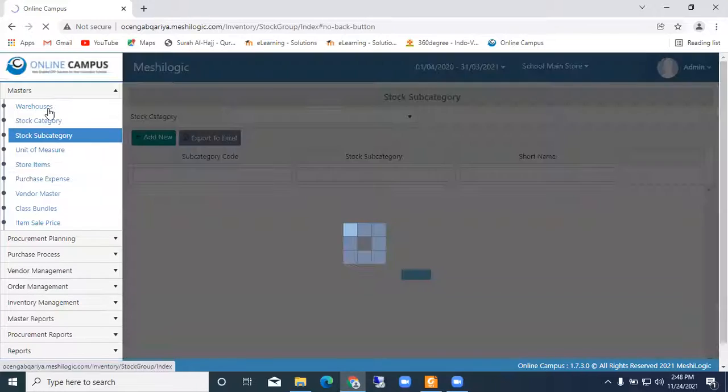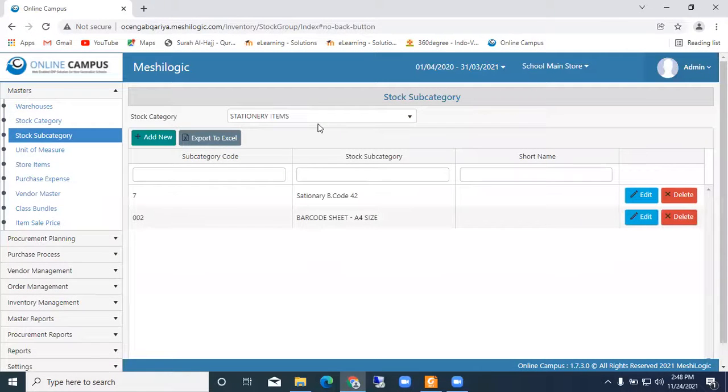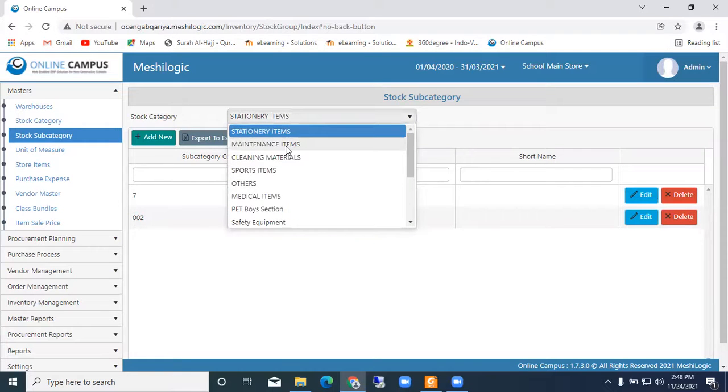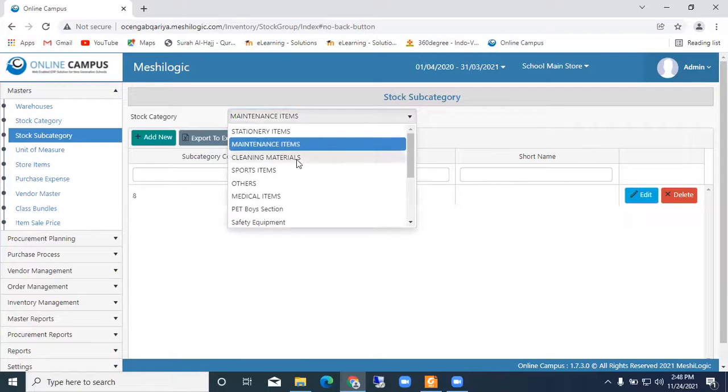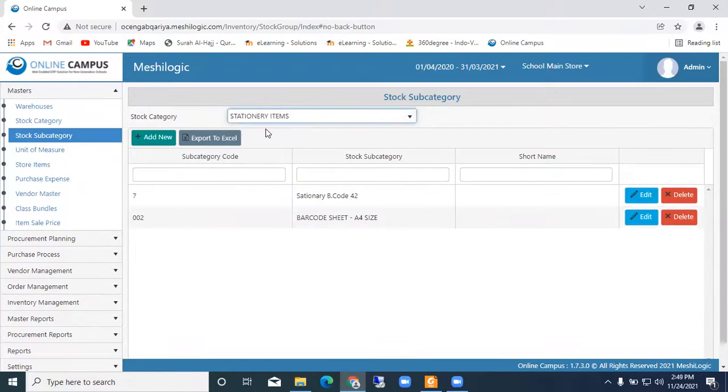Then the stock subcategory, for example under stationery. Again, what things come under stationery items? Here it is written stationery, barcode 42, the barcode sheet. If I go to the maintenance item, it shows electrical and plumbing. In stationery, we can have pen, pencil, rubber, sharpener, and also books, ledgers, attendance registers. All these come under stationery items. The record books, all that we can maintain here.